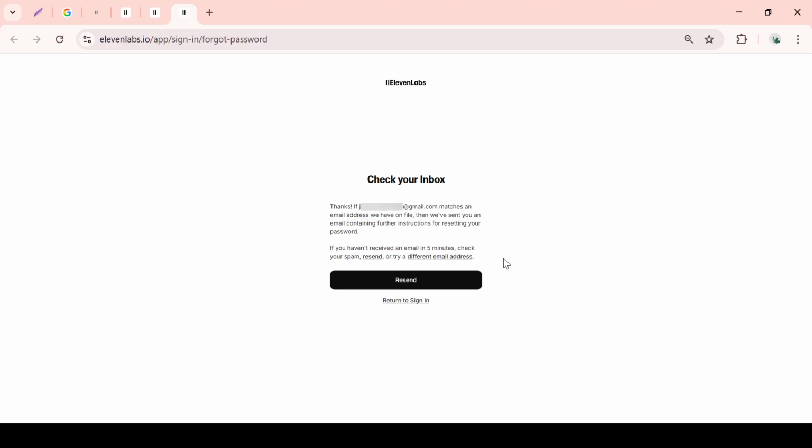After completing this step, be sure to check your email inbox. Within a few minutes, you should receive an email from ElevenLabs. Keep an eye on your spam or junk folder, just in case it ends up there. This email will contain a link and detailed instructions for resetting your password.